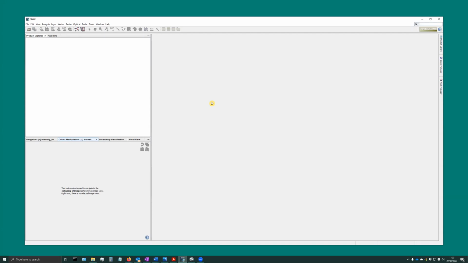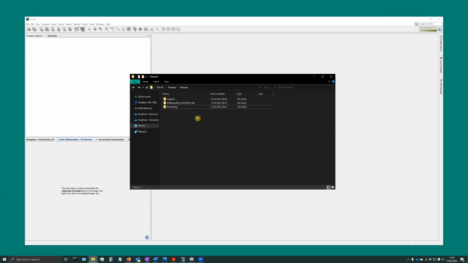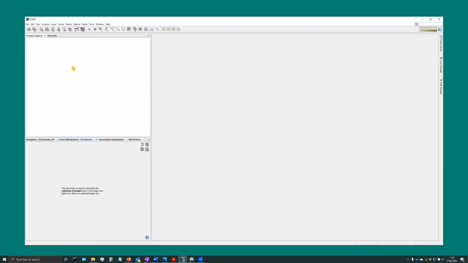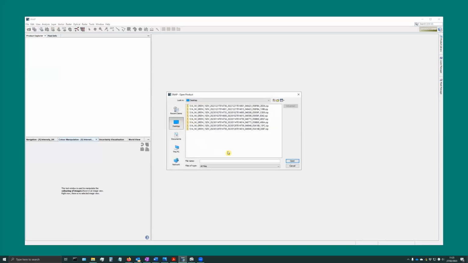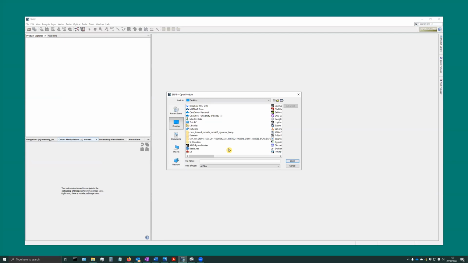Okay, so the first thing that I'm going to do is open that product, which I briefly showed around Mauritius. So there's two methods I can do this. I can go up to here where it says File. I can go on to Open Product, and then I can simply browse to the directory of where I saved that product.